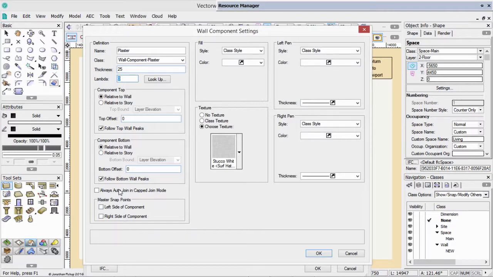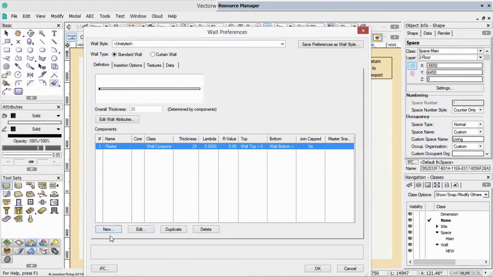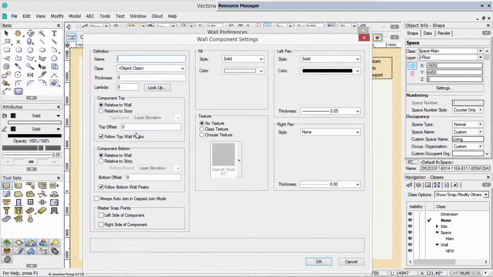And if I want to, I can create master snaps. I'll show you the master snaps later on, but they're really good, and I would stick them on the structural part of the wall. This is only the cladding on the outside. So when you're ready, click OK, and now we can create our structural component.